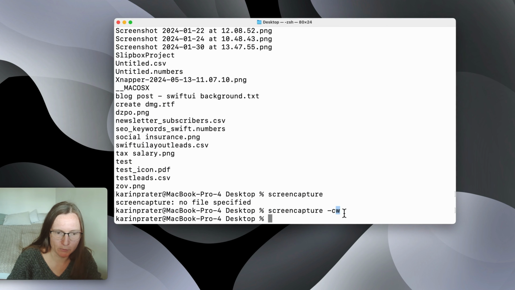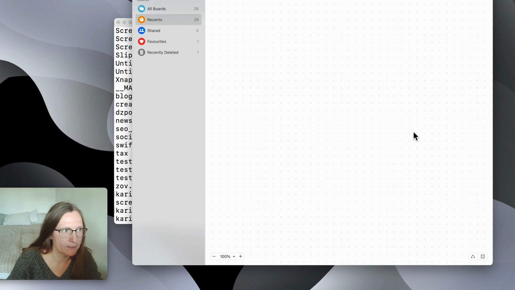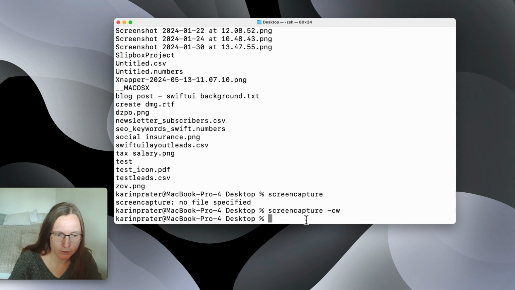That's why this argument is for window. And the C stands for copy to clipboard. If you're, for example, in the new Freeform app, and now I use Command V for pasting, it's now pasting this window in. When you work with command line tools, the first thing you type is what app you're using, and afterwards you use arguments. So this is C for copy to clipboard and V for window.